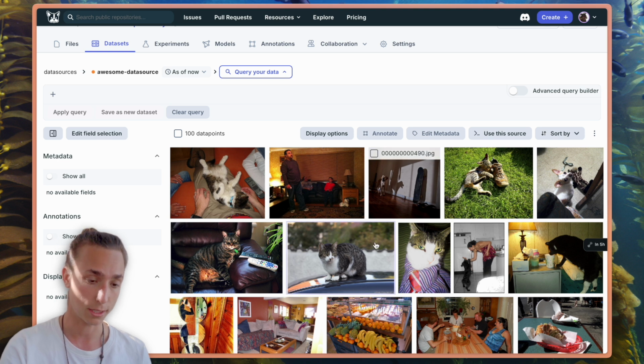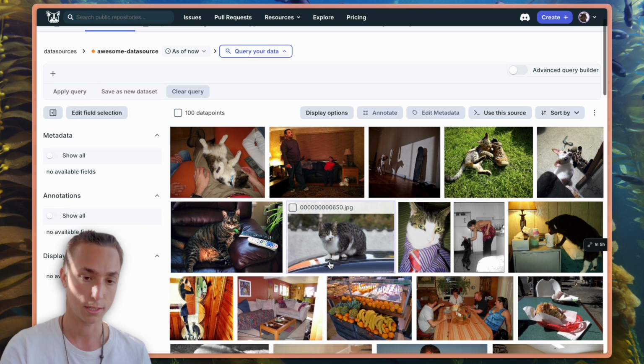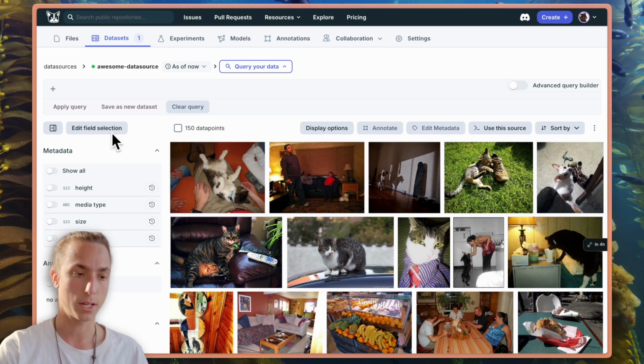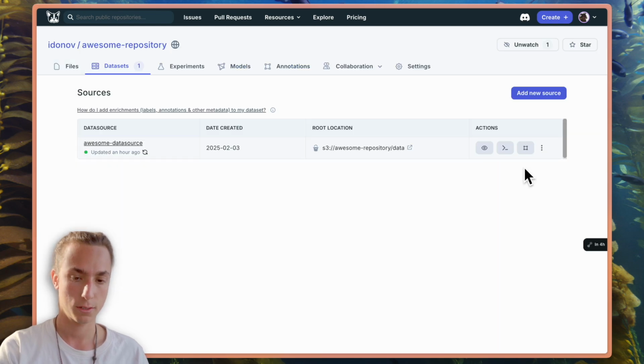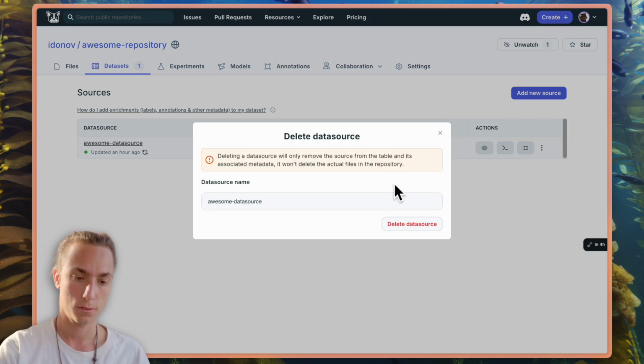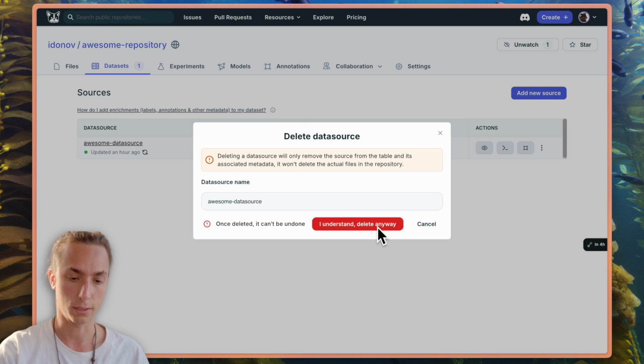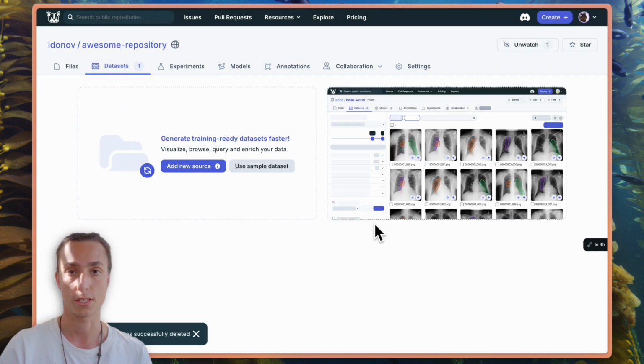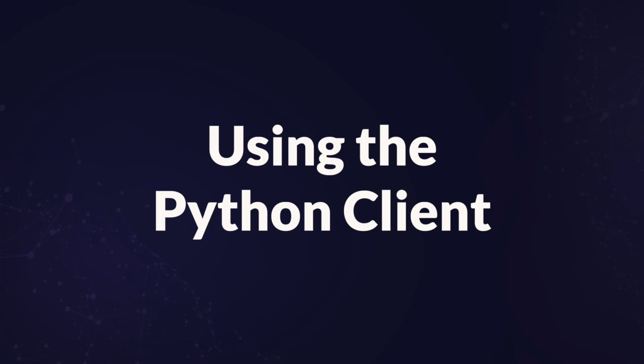I can add metadata. I can query the metadata. I can create annotations and do a lot more. To delete my data source, I'm going to head to the data sources list. Click the three dots under actions and choose delete this source. Then I can confirm and delete. That's it for creating a data source from the UI.